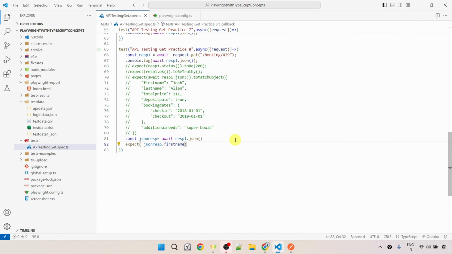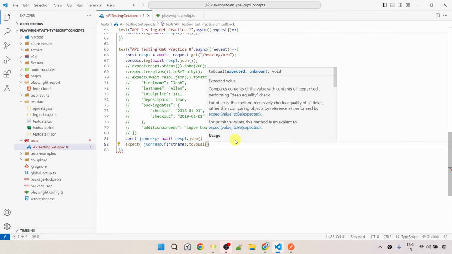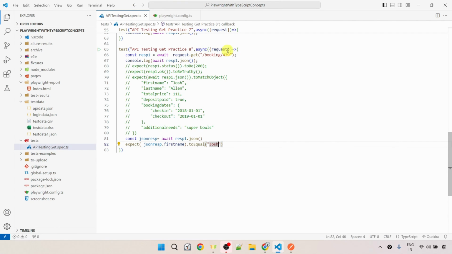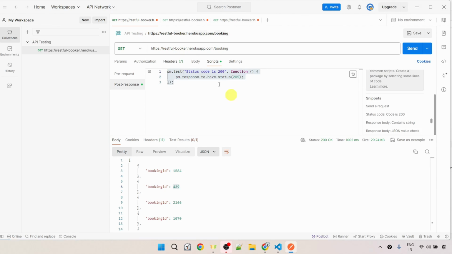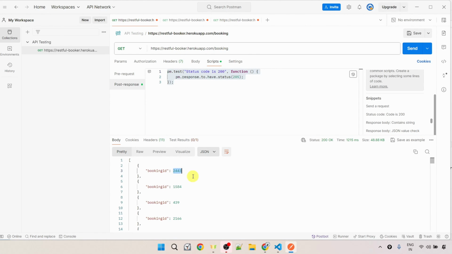And then after the expect, you need to put this dot toEqual method. And here you need to provide the correct name. So here let's provide this Josh. And here let me take the latest booking ID. So let's send this request again. And from here we can take the latest booking ID.